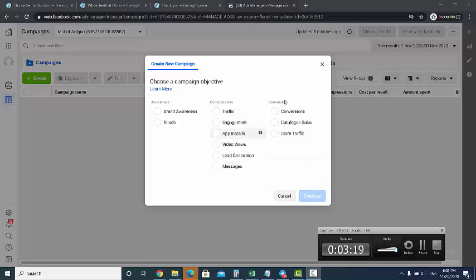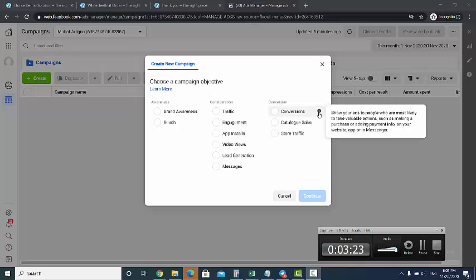And then we have over here the conversion. So under conversion we have conversions. So here is where you want to show your ads to people who are most likely going to take valuable actions, such as making a purchase or adding payment info on your website. So let's say you want people to order a product, or you want them to do anything valuable, just like it says, take valuable actions.